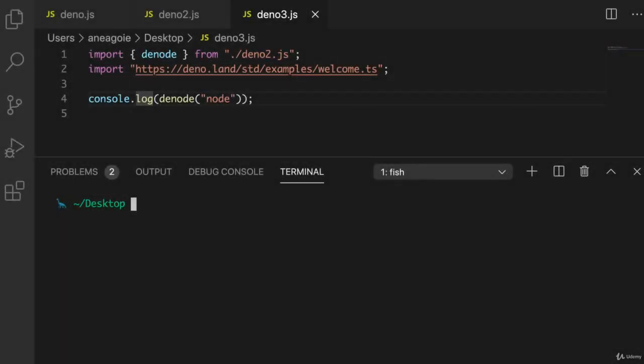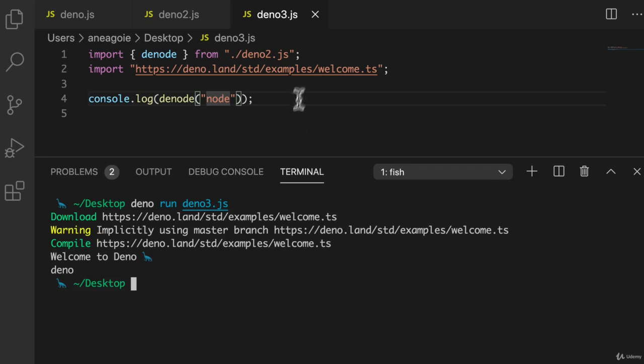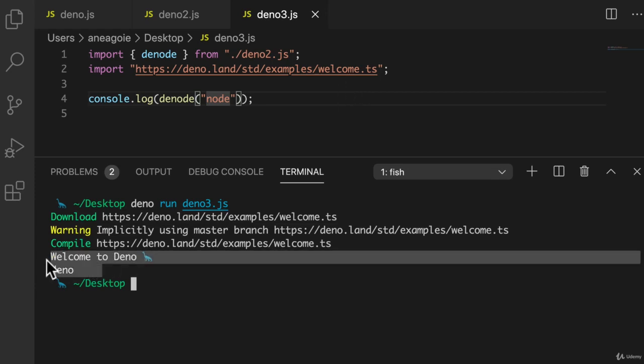Welcome back. I want to talk to you about this idea of caching that Deno has built in. If you remember, our deno3.js file imports the denode function and also imports this welcome.ts file from the standard library. And then we console log denode. Let's do deno run, and then we'll do deno3.js. It's going to download this welcome.ts file and then compile it because it's TypeScript, and then it's finally going to run the command. This thing that we just downloaded, where does it live now?